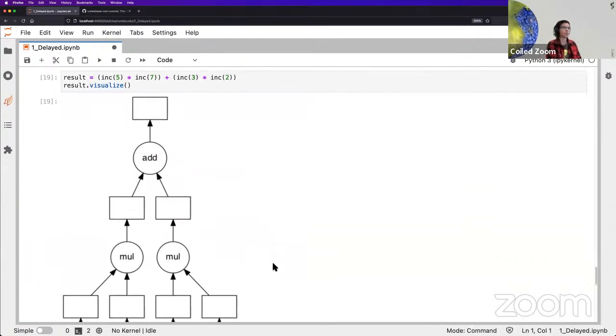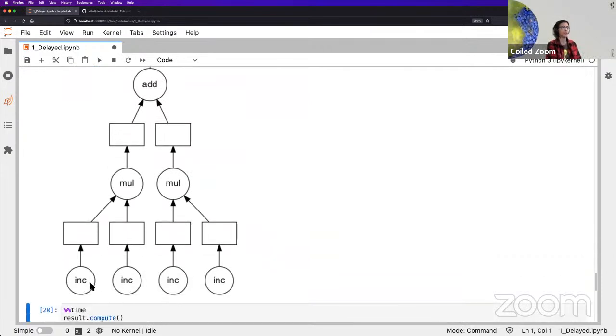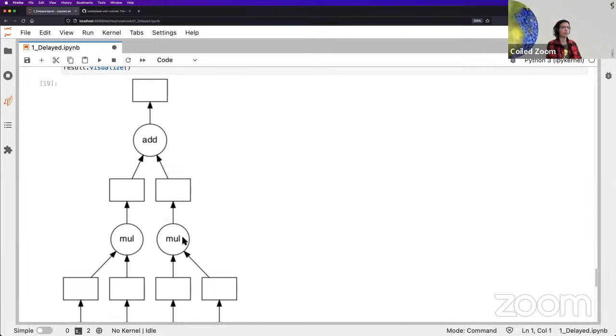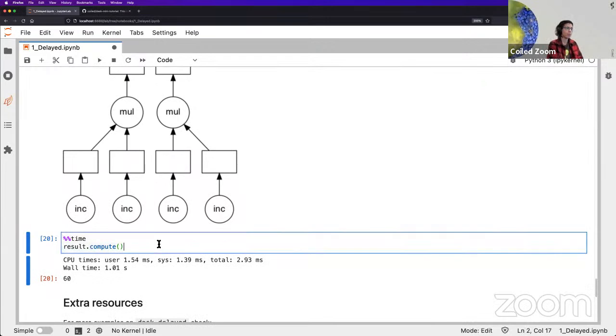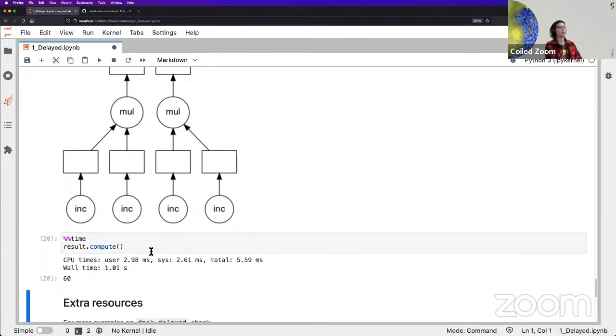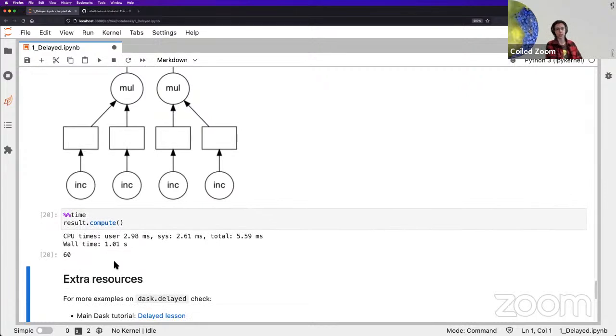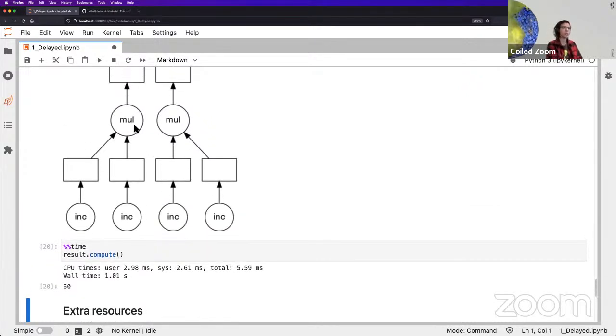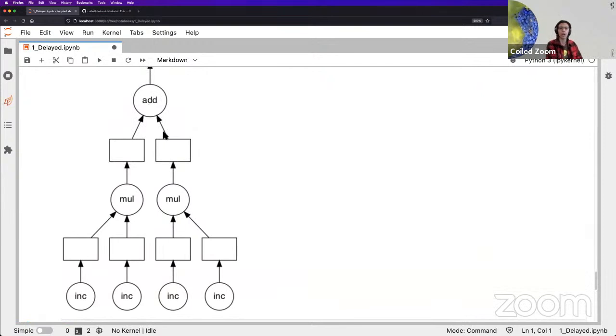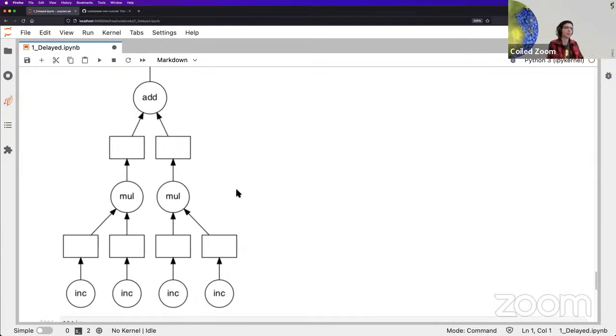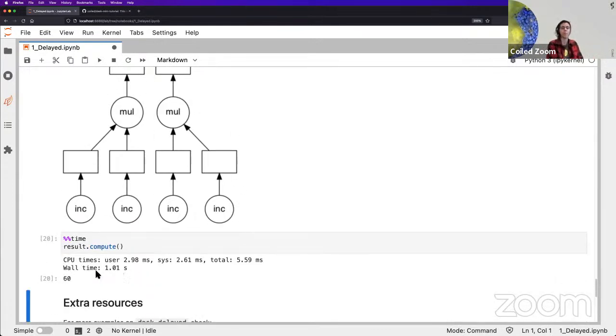In a task graph, we see the 4 incs. There are 2 of these that have been multiplied, and then there are 2 of these multiplication results that are getting added. So if we compute this, we'll see it took us about 1 second. The reason is that these multiplication and add functions are super fast, like we are multiplying 2 numbers and adding 2 numbers. That's why we just see this 0.1. But in 1 second, we ran the 4 incs in parallel.